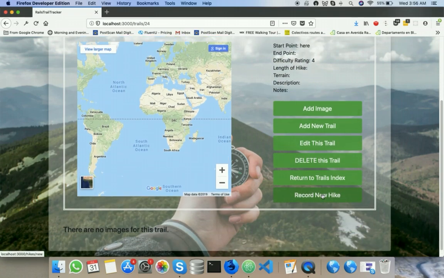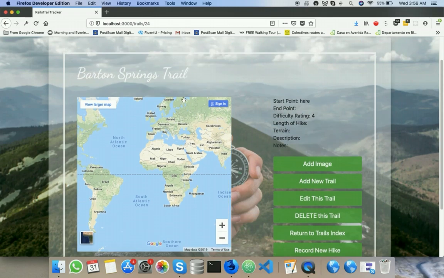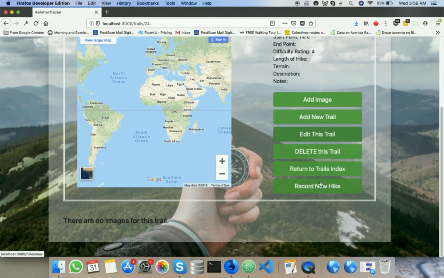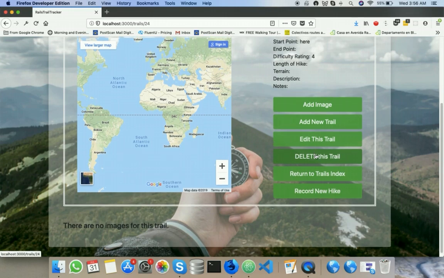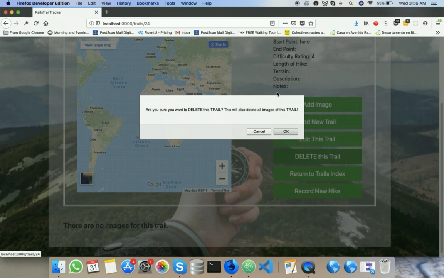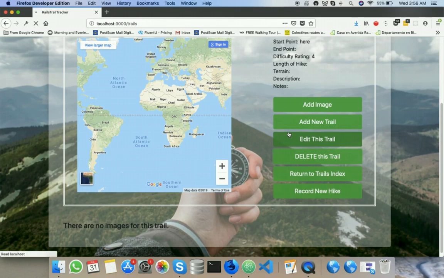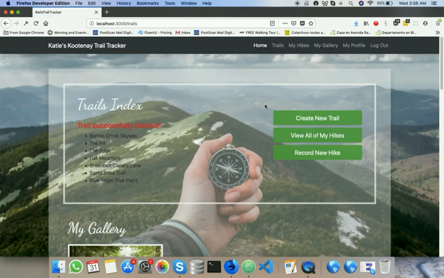Now, if there are no associated hikes to this trail, it is possible for a user to delete it. So since this was just created and it has no associations, it should delete without error. And you will get the confirmation prompt. That's all working correctly. There we go.